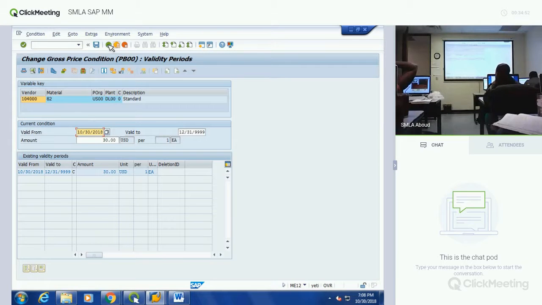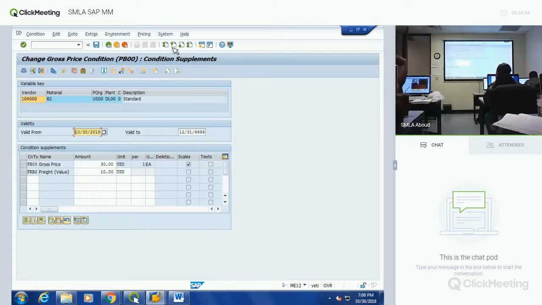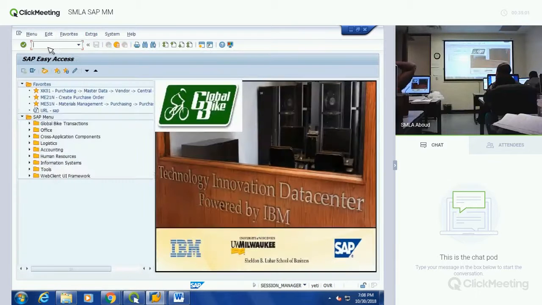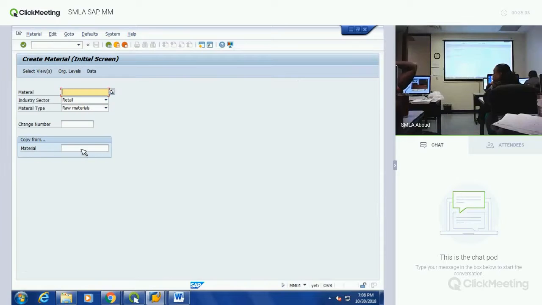I want to create another material. Bring arrow back out. Okay. And if you have one that overlaps, meaning you have one that says it's valid until 12/1/2018, and if you have one that's valid until 9999, even though we're not yet at 12/18, it's still going to pull the one that's dated at 9999.